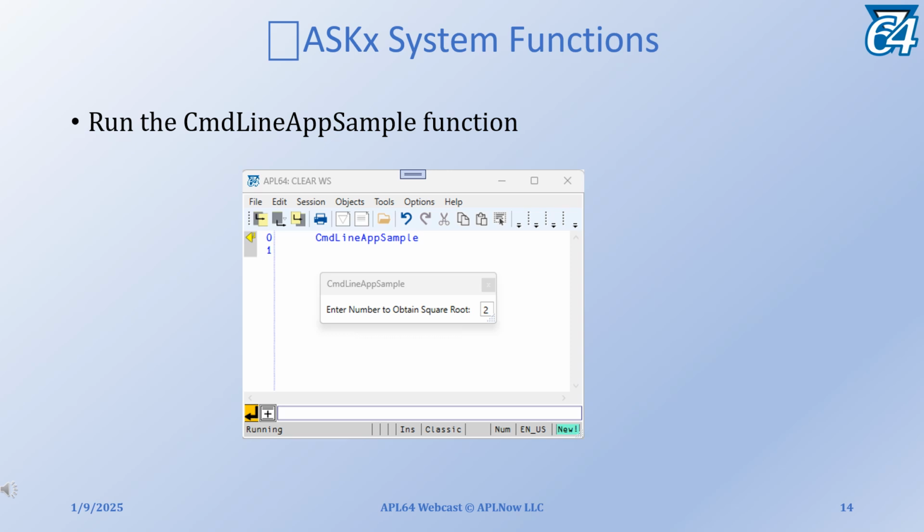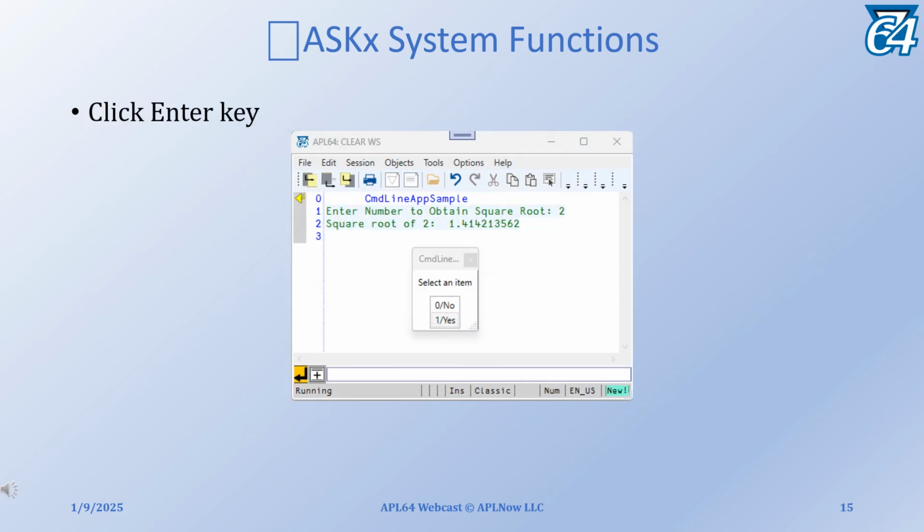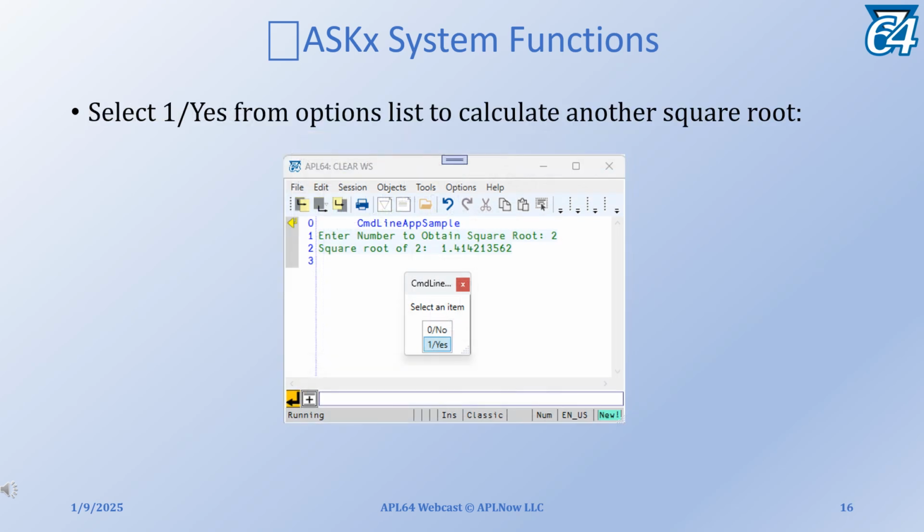In this example, the user enters the desired input to the application calculation. The QuadASKL system function dialog presents two list items to determine if the user wants to obtain more calculated values. In this scenario, the user selects the yes item in the list to obtain another calculation from the application.